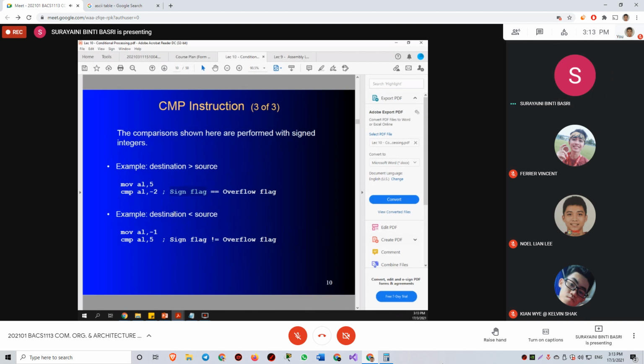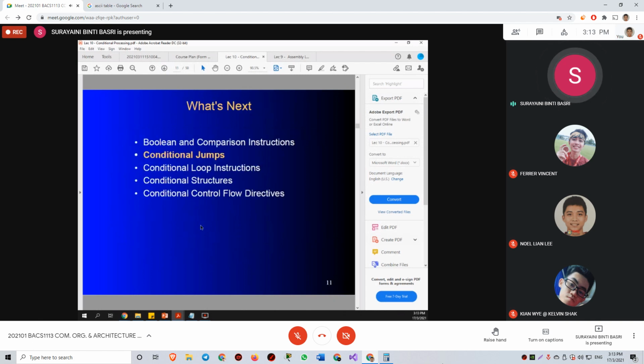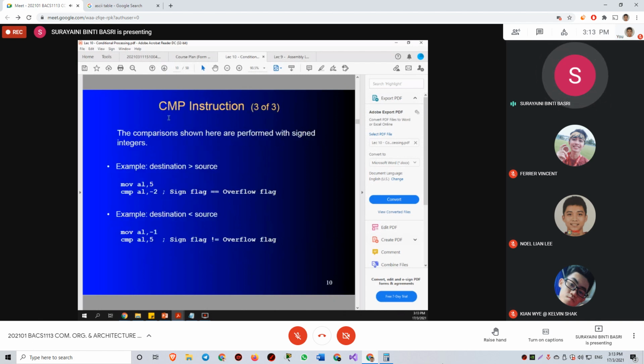After that, if we want to know whether the destination value is smaller than the source value, we need to check whether the sign flag is not the same as the overflow flag. Meaning, if they don't have the same value, then it is confirmed that the destination number is smaller than the source. Okay, with this comparison instruction.